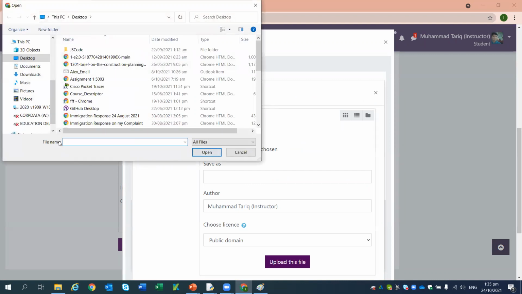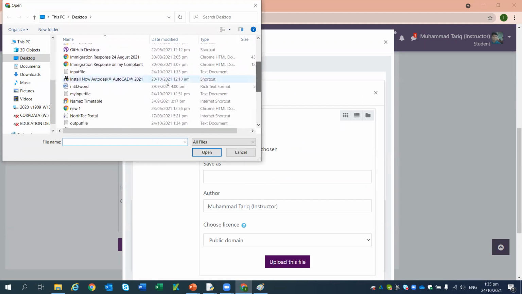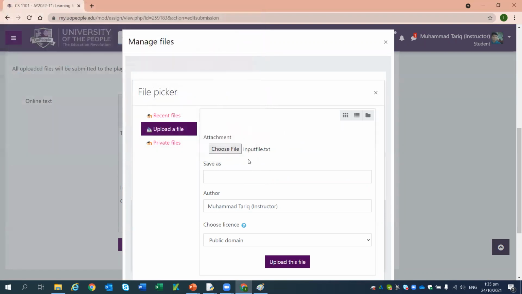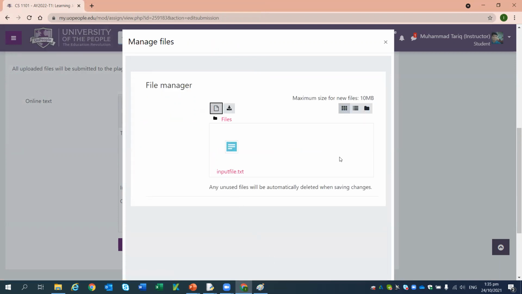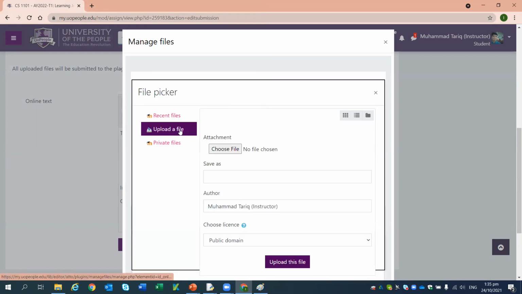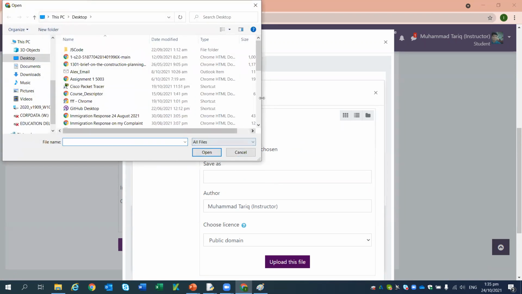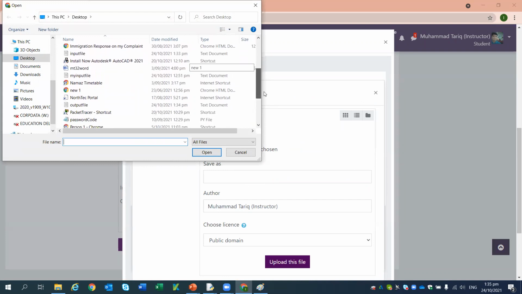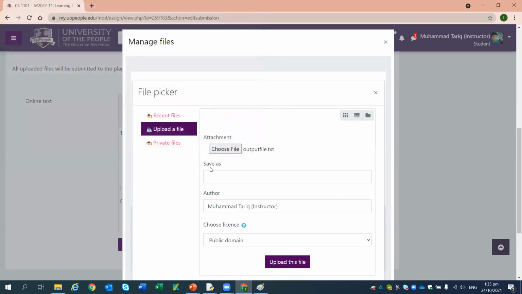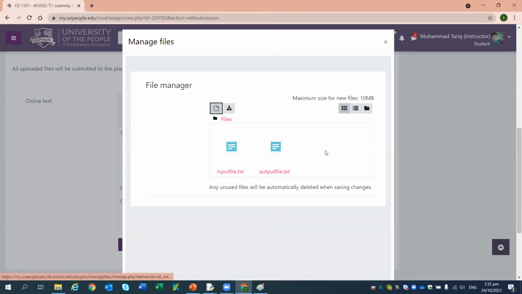So it will take me to my computer machine. Here I can find the input file I have made. So I just open it. Now this file is there, and I can upload this file into my cloud area. Now this is my cloud area where my file has been uploaded. Now I would like to upload another file, that is the output file. So I go to my machine again, and here is my file. I just uploaded this file, and as soon as I upload it, basically I am uploading these two files into my cloud area, which is given to me by University of the People.